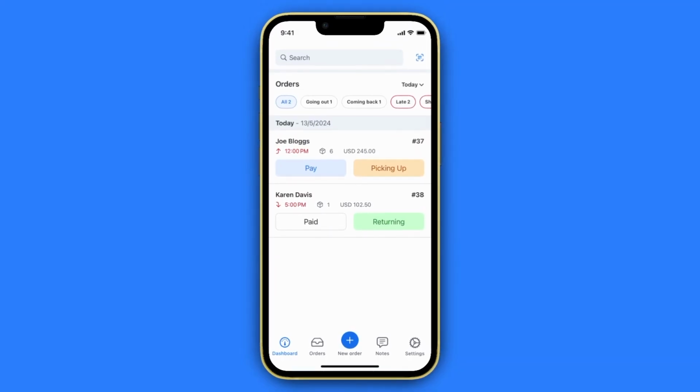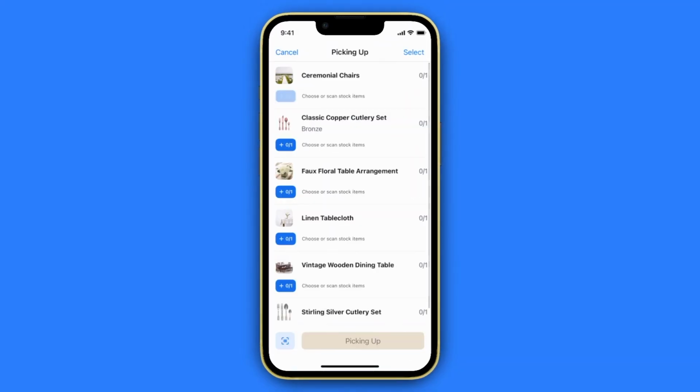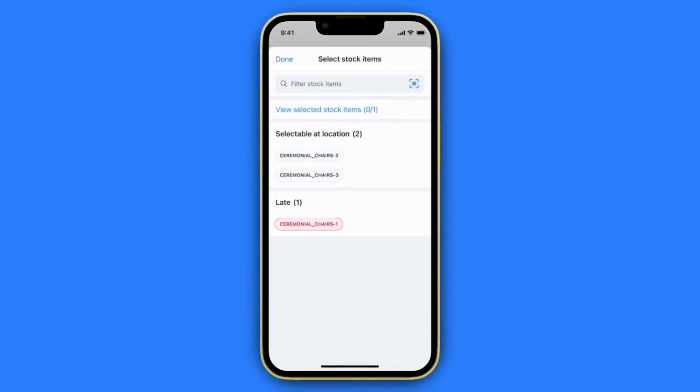And of course, you can manage the most important day-to-day tasks of your rental business through the Booqable mobile app.